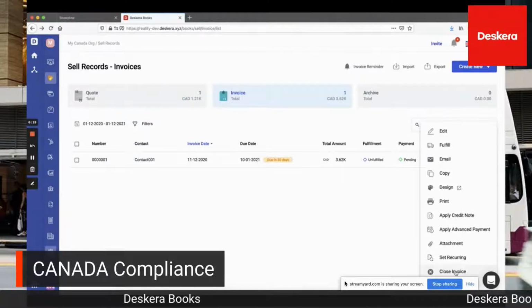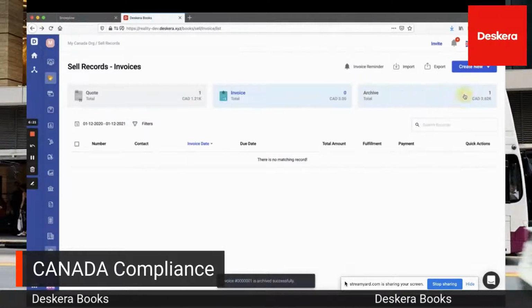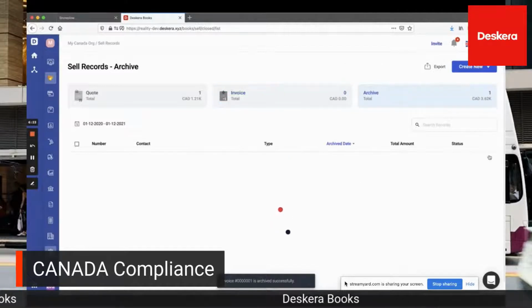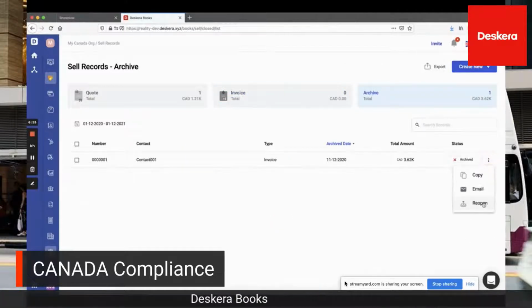I can click on the 3 dots. I can close the invoice. I can see it in archived. I can click the 3 dots. I can reopen it.